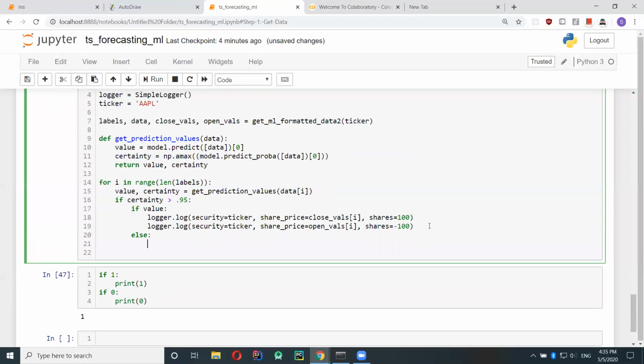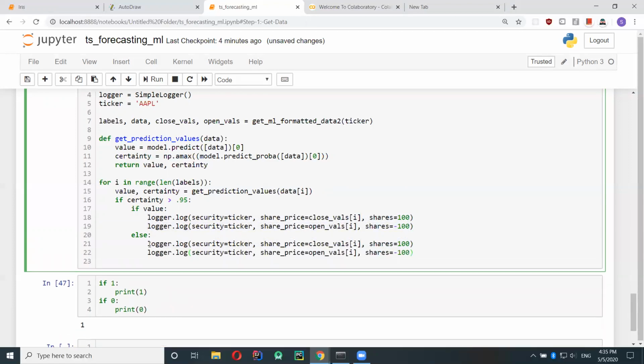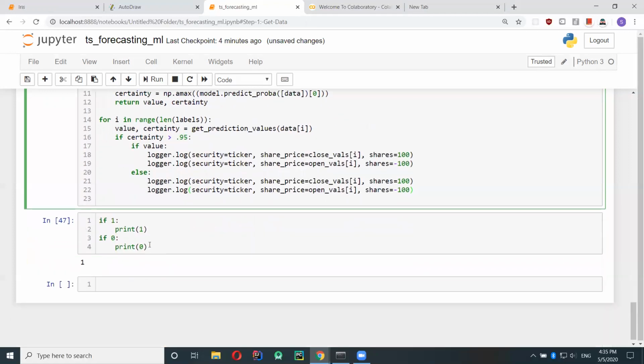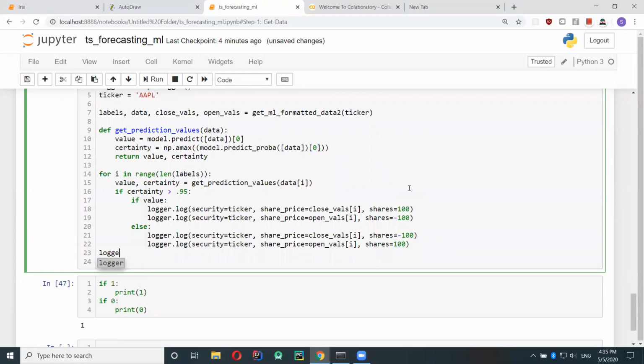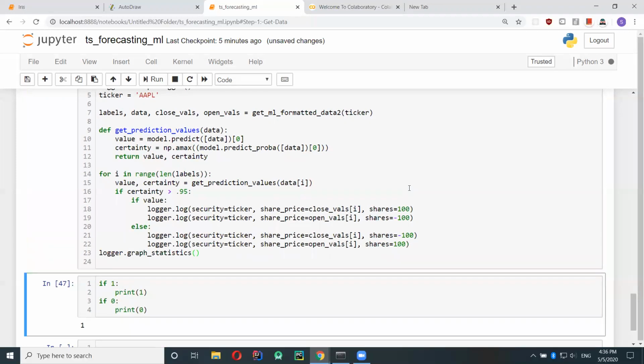Else, the else means that we think it's going to go lower. So what we're going to do is short it and then buy it back on the next day. Okay, let's see how this does. logger.graph statistics. Let's do it.